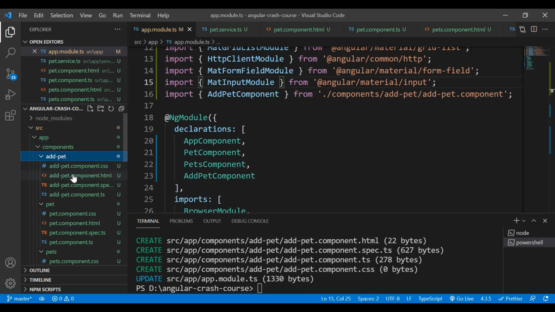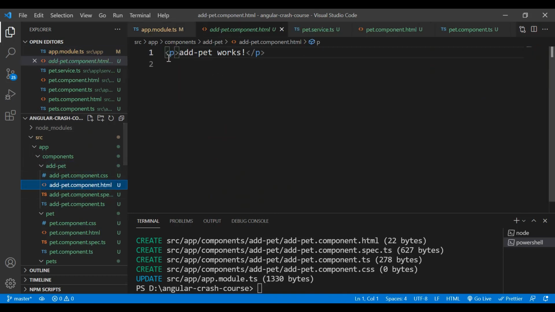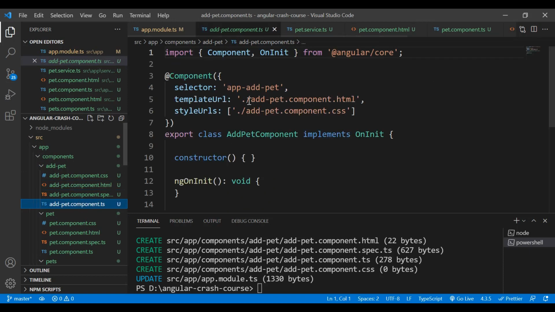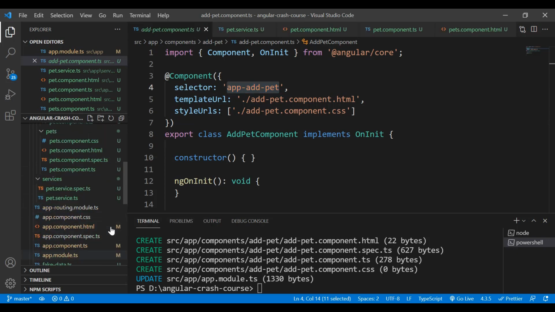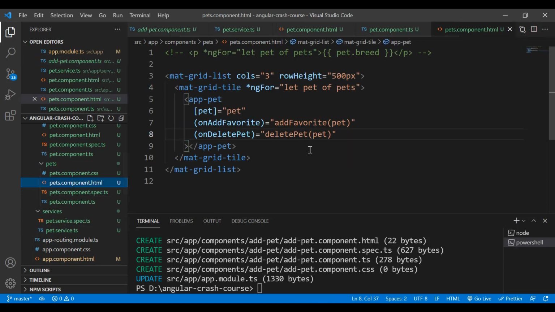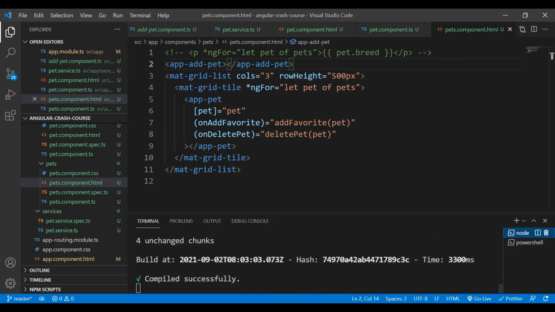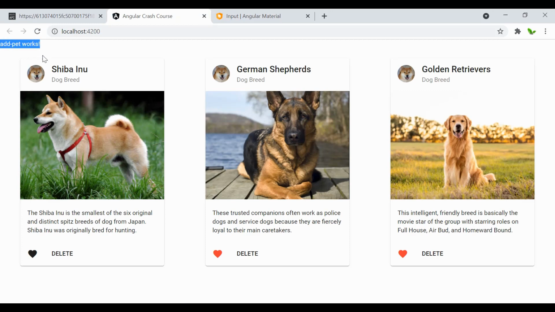And next is to, let's just click on the HTML, add-pet works, and in the component here, this is the selector that we can use. So it will be app-add-pet. So to use this, well, I want to show it in the pet.component.html. So let's just show it on top here. Okay, so save that, and it is still up and running here. Take a look here. So here we have the add-pet works.